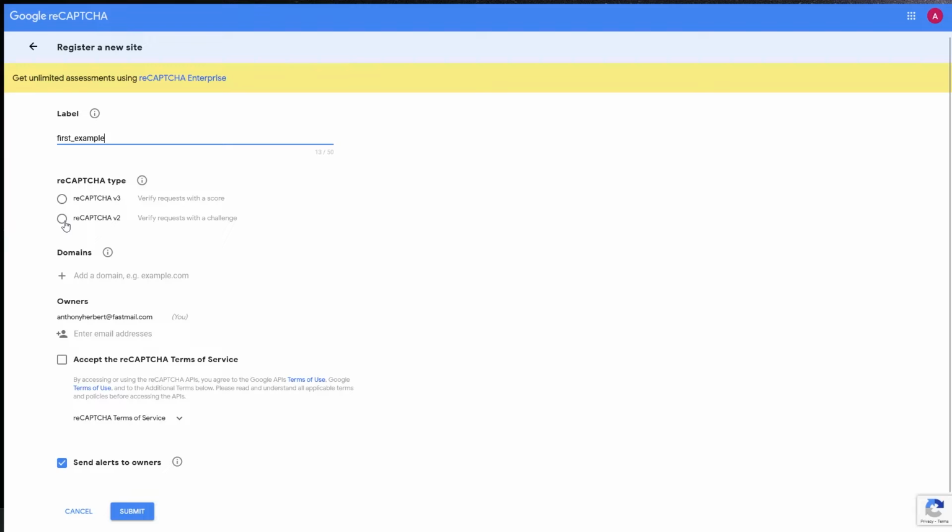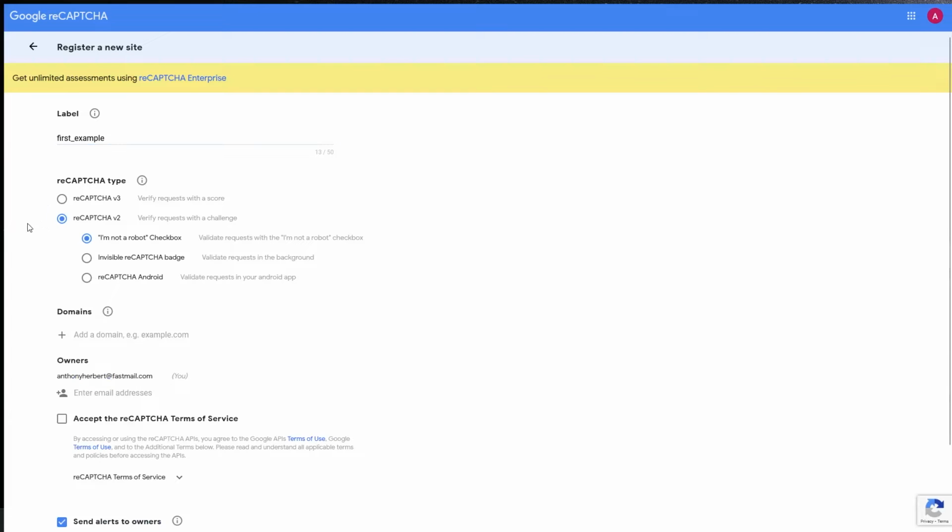The other is reCAPTCHA version 2, which is much more visible. You have a few options, and I'm going to go with the I'm not a robot checkbox. This is the default in the library that I'm going to use, but of course you can change it to version 3. I'll start with version 2 because this is the one that we can see, and it's probably the one that you're most familiar with. You click on the checkbox, and if for some reason it's not satisfied that you're a human, you'll have to select the images that match whatever it says, like select all the street signs or select all the bicycles, stuff like that.